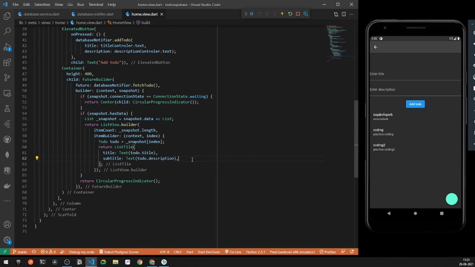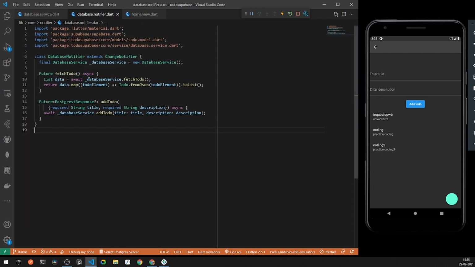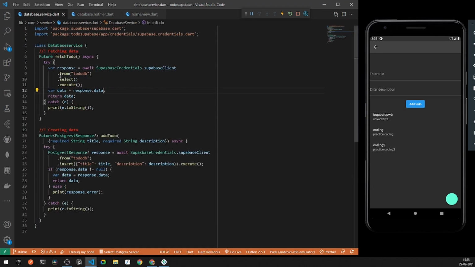Now this was all for today. In this way we have successfully fetched all the to-dos and also the title and description. Now I hope you have learned how to add some to-dos and also fetch some to-dos. These are the following methods of fetching the to-dos and also adding some to-dos. So tomorrow we will be updating the to-dos and also deleting the to-dos.